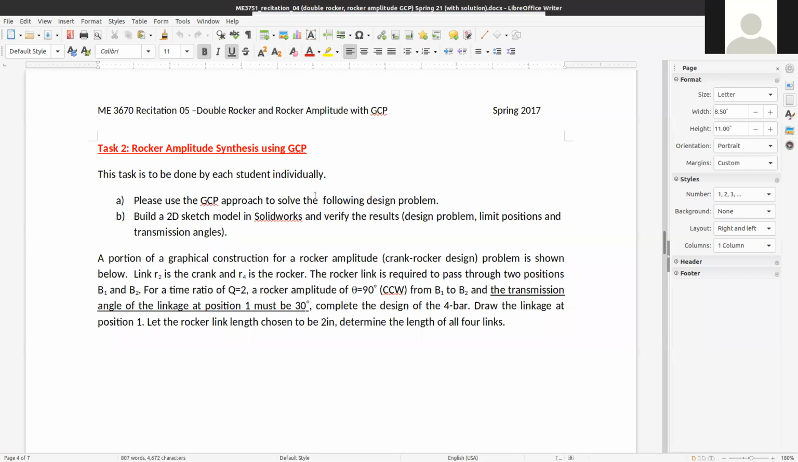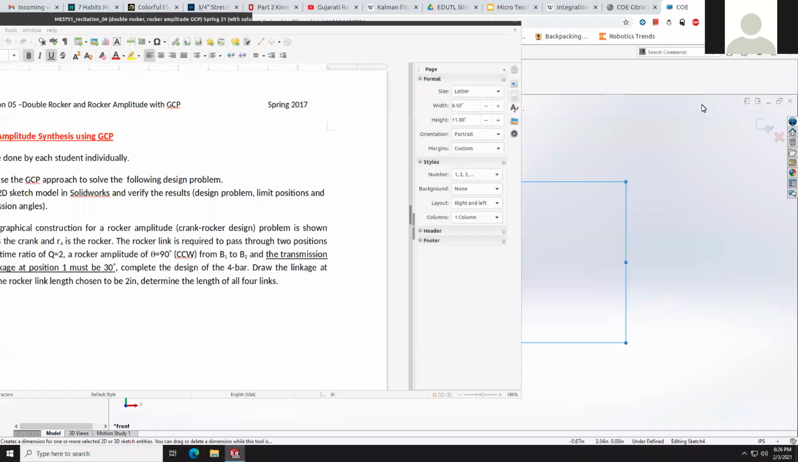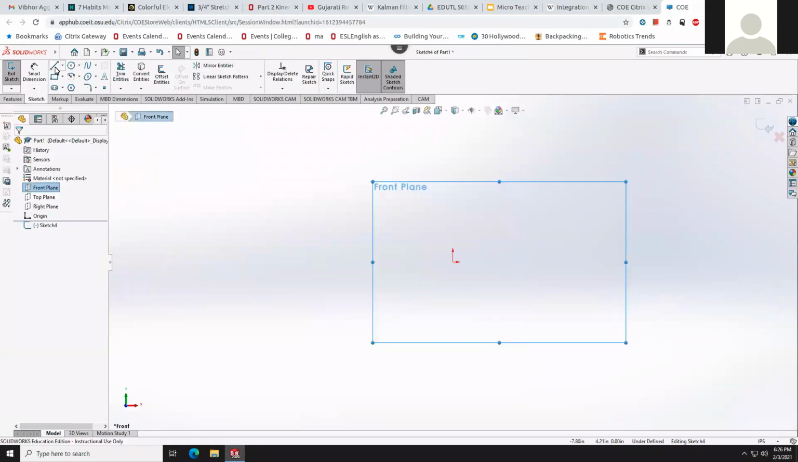So first, the time ratio is equal to 2 and the rocker amplitude is 90 degrees. The two extreme positions of the rocker are B1 and B2, and the transmission angle at position 1 must be 30 degrees, and the length of the rocker has been given as 2 inches. Okay, so let's start making the sketch.